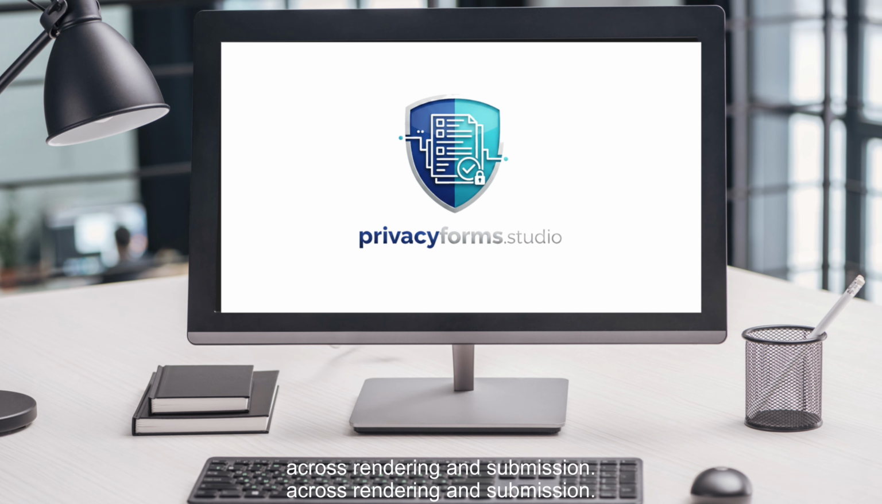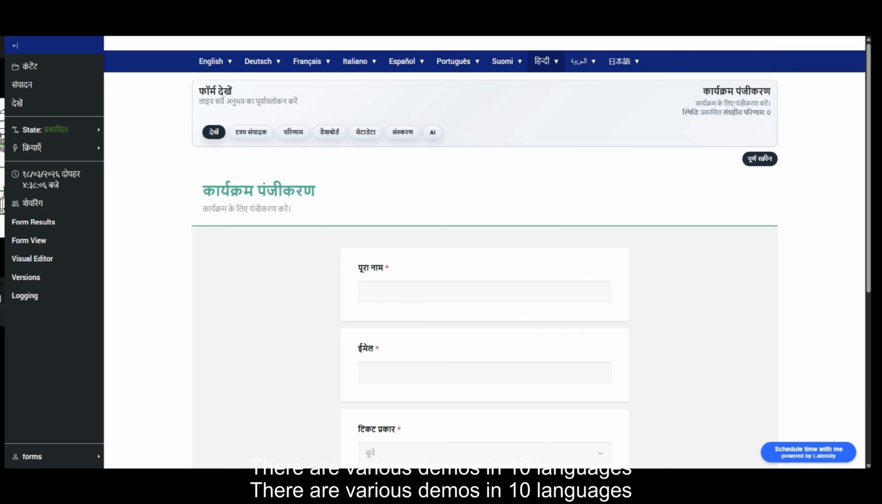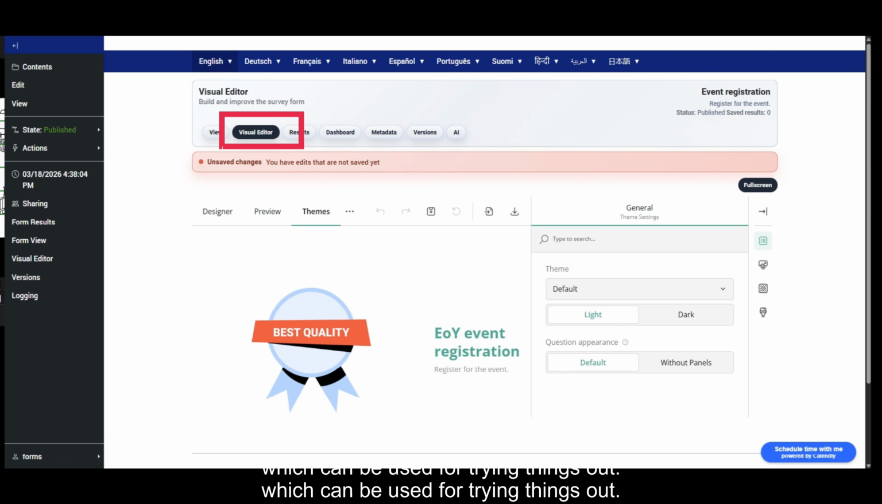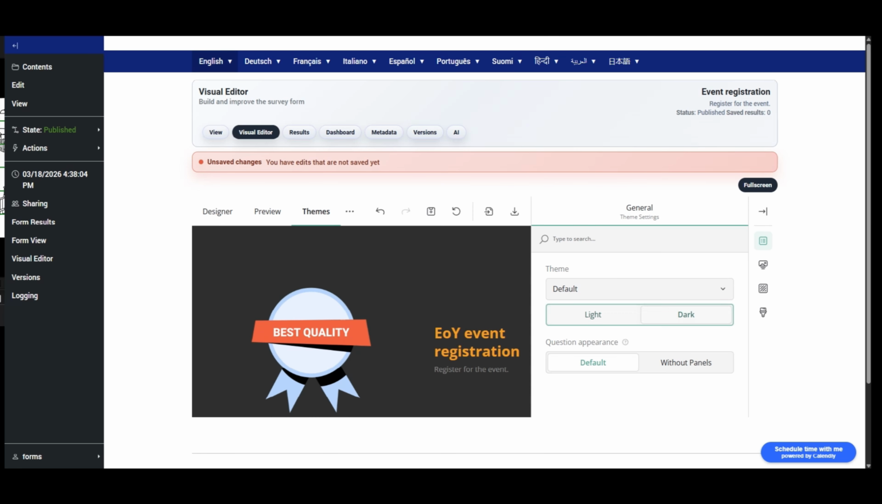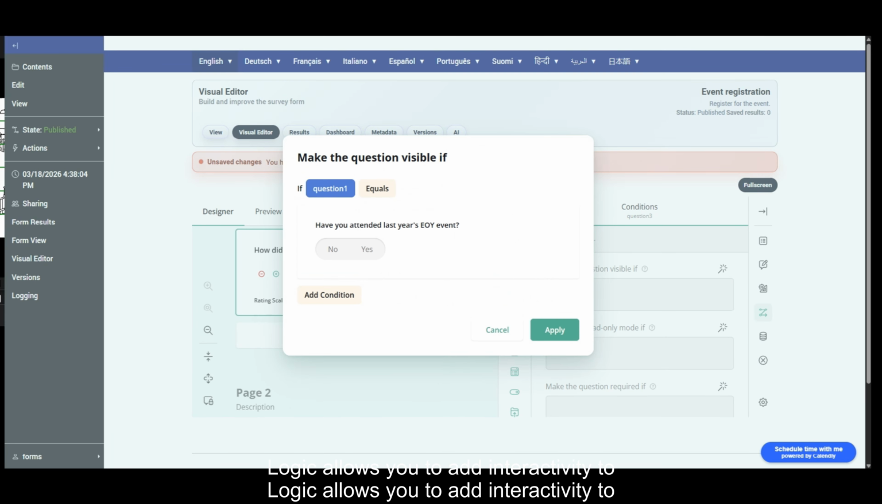How does it look in practice? There are various demos in 10 languages which show most of the functionalities and which can be used for trying things out. In the visual editor, you can add questions, change the design, font, colors, and define logic. Logic allows you to add interactivity to your questionnaire.